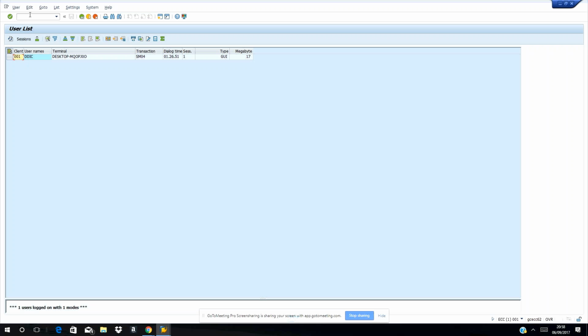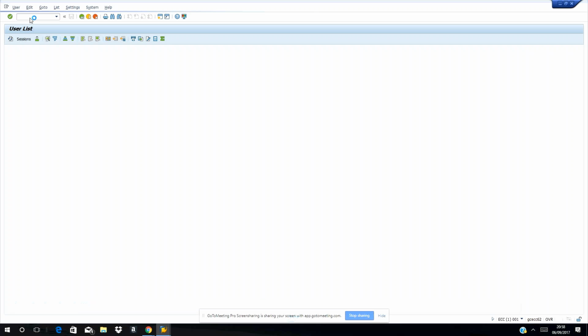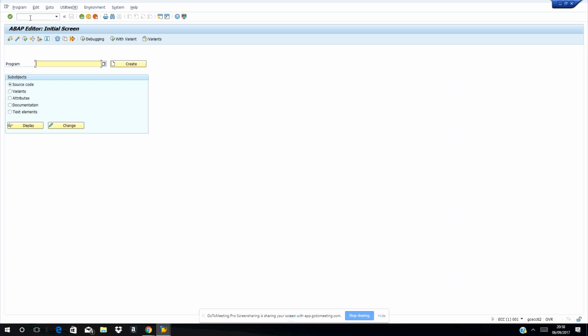You want to suspend all background jobs. How to suspend all background jobs? Go for transaction code SE38. Run the report named BTCTRNS1. BTC for background job, technical name. BTCTRNS1. Then click on the execution button.